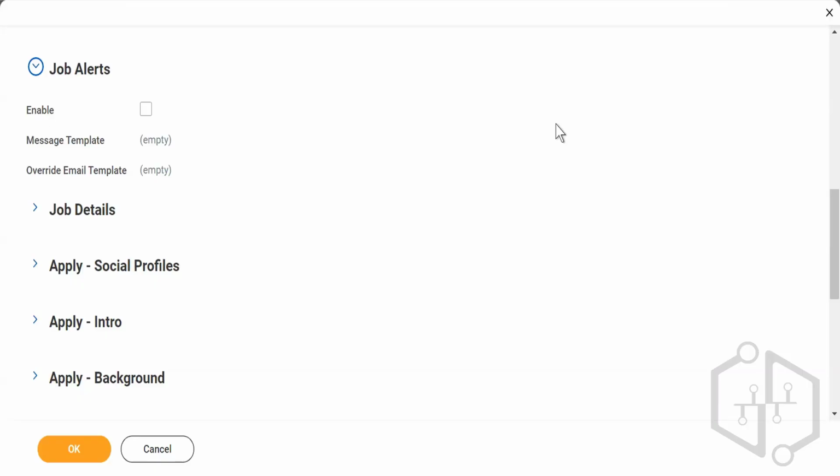We'll continue with the session regarding the external career site. So the next section would be job alerts. We have to enable this job alert section. Once we enable it for the candidates, it will be useful for future references as well. And we have to attach a message template for this.